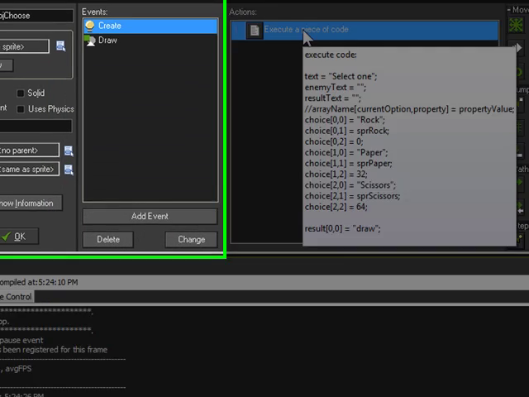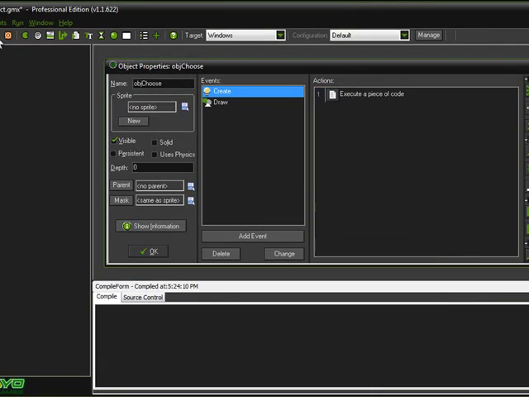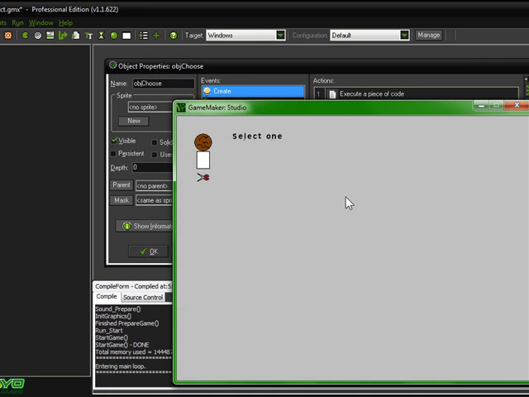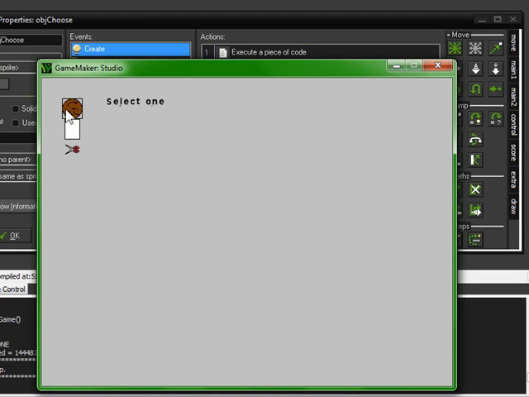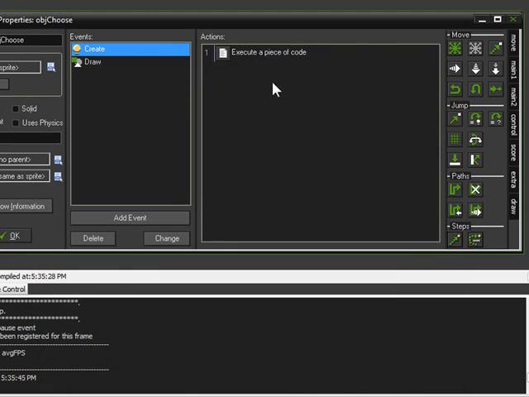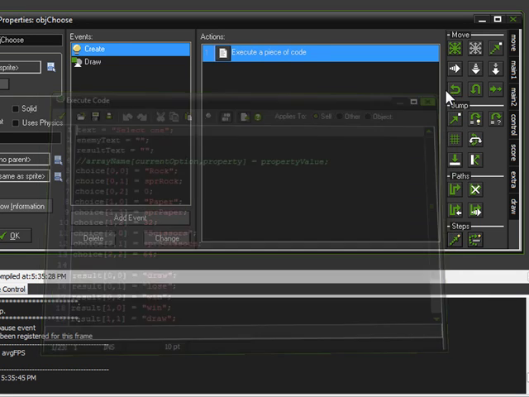All right, now I believe that is it. So let's go ahead and check that. Come up here and run the game. Let's see what happens. We've only got one thing here. It says select one. So let's go ahead and select rock. All right, it tells us a win, a lose, but we can't see the enemy's choice. So let me see what I did wrong here. We're supposed to be able to see what the enemy has chosen.